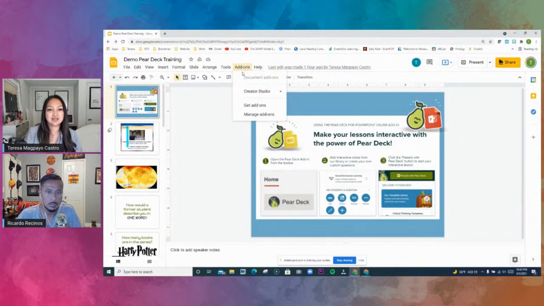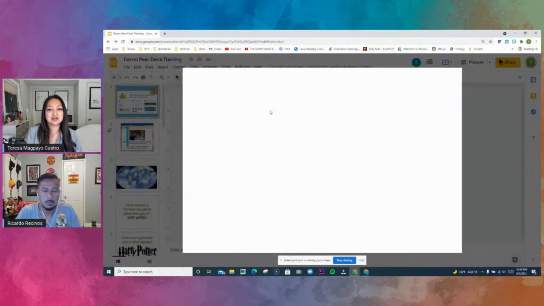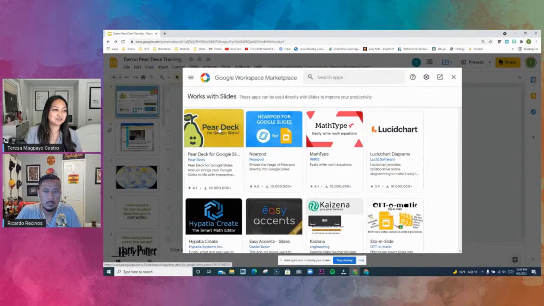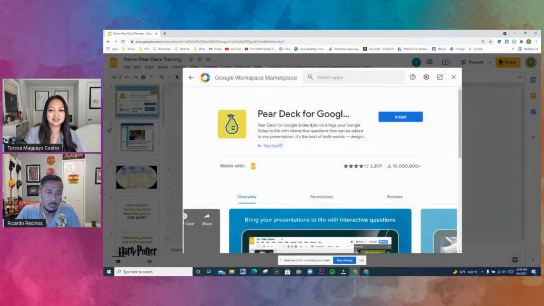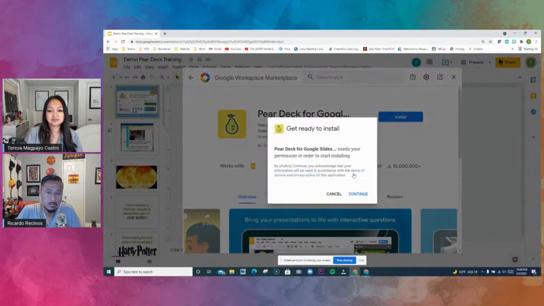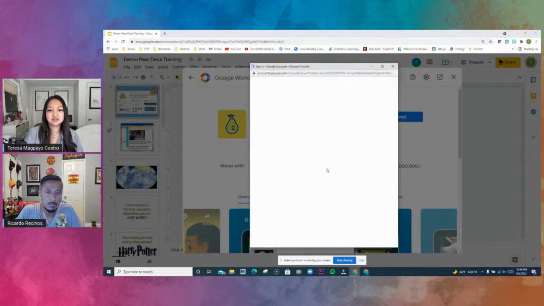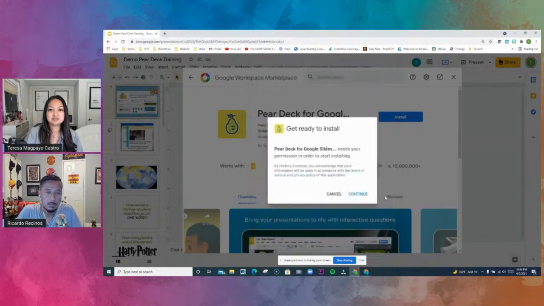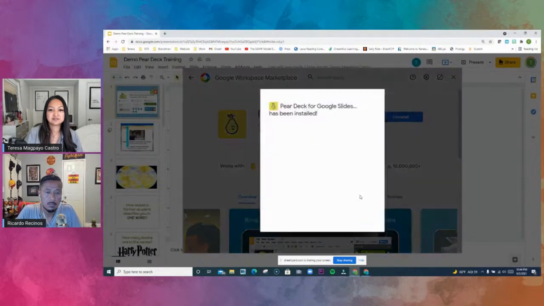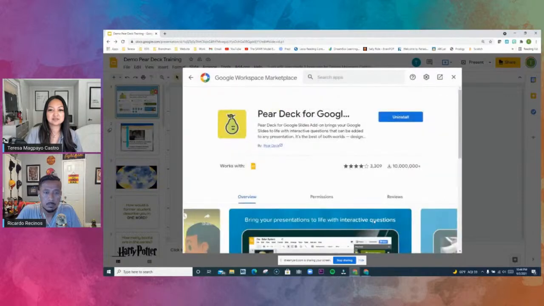So I go to Add-ons, Get add-ons. And it is the first one because it's the most popular one right now. But if it wasn't there, you would simply type it and search for it. But it's just right here. So I'm going to click on it, install, continue, make sure I'm using the right account, allow, done.